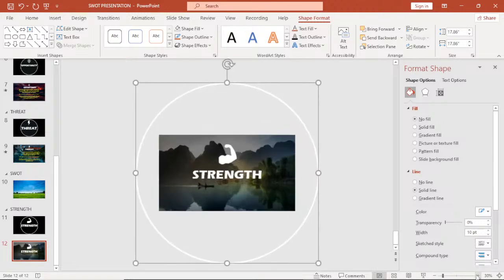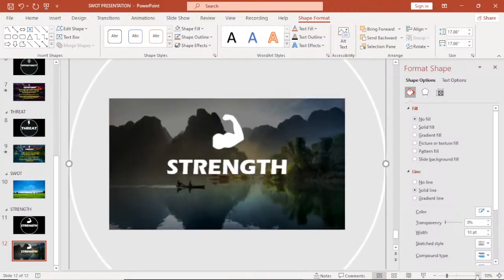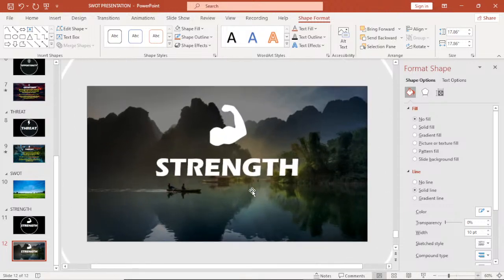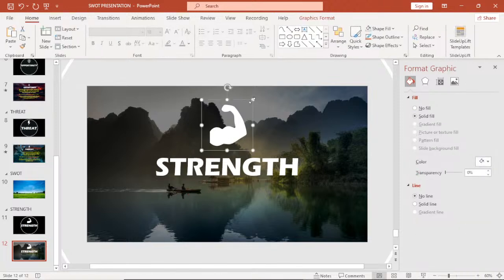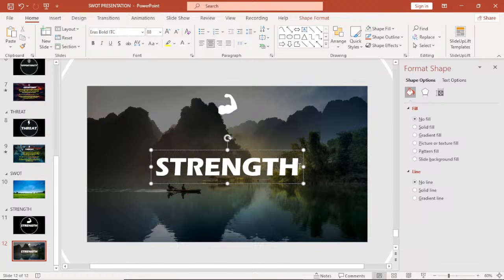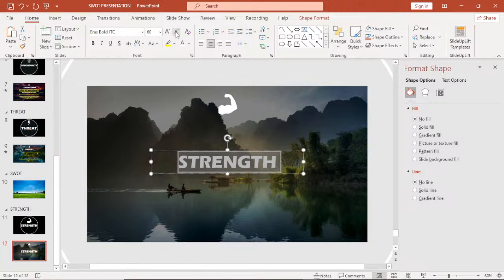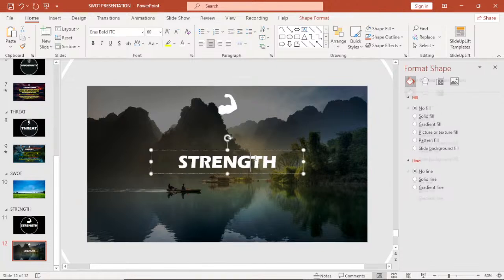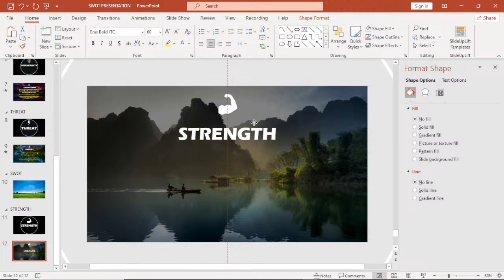Let's bring in our slide so that we can see what we have. Beautiful. Now here we reduce this by holding down shift and then take it up. This one you reduce the size. You can move it up.